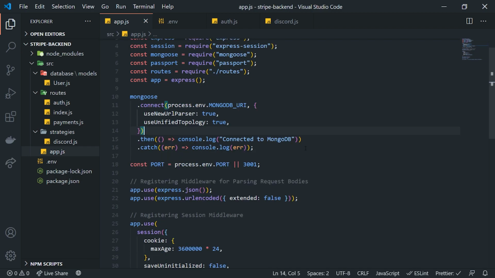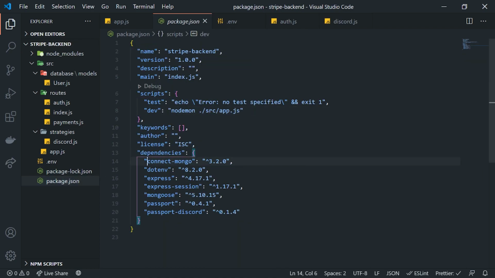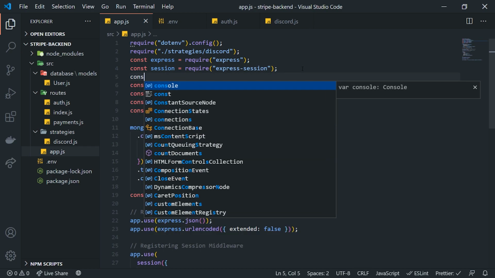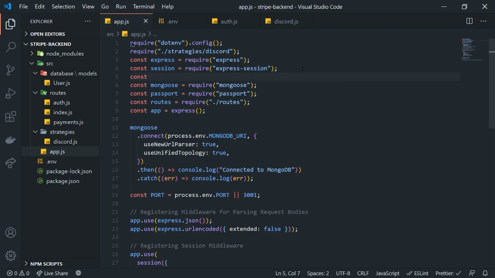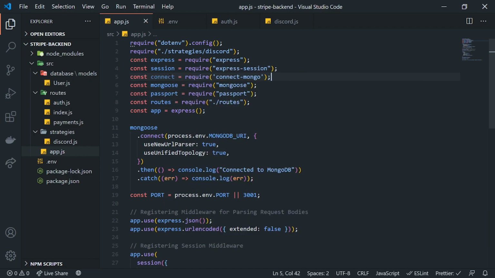Let's just use MongoDB. Earlier I installed a package called connect-mongo, so make sure you install that with npm i connect-mongo. And we're going to import that right over here. I'll probably just call this const connectMongo.